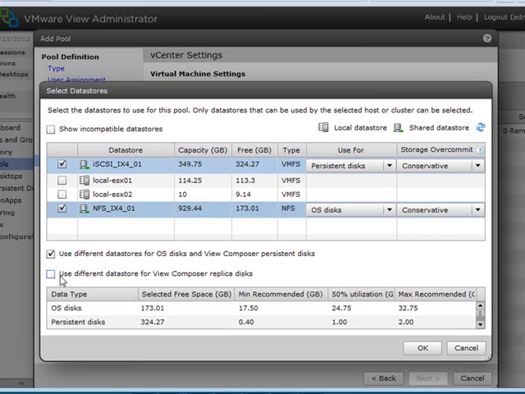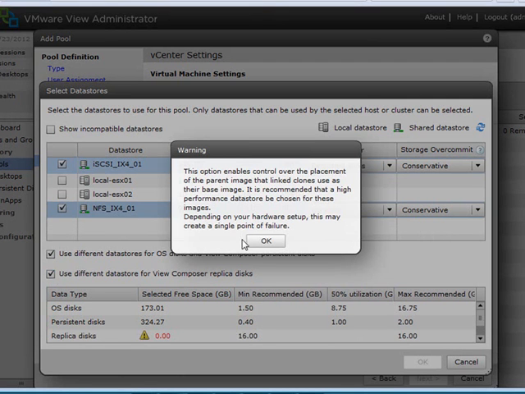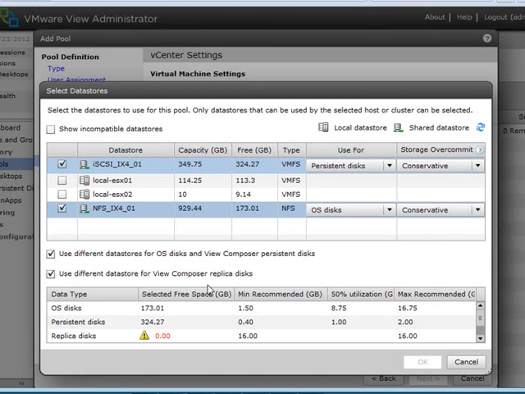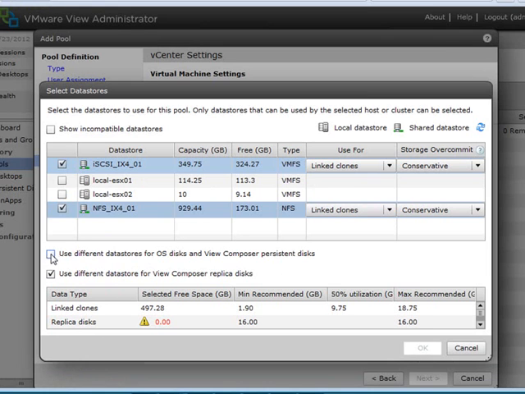And then the same goes for the replica disks as well. So this allows me to put the parent image on a single high-speed performing disk. And what that'll actually do is make sure that it is on a disk that is high performance. But in addition to that, change this here.